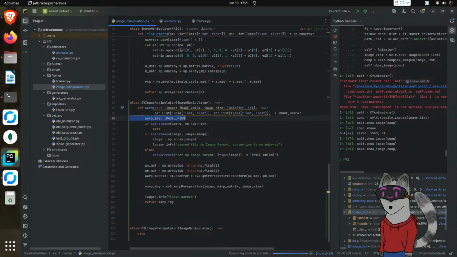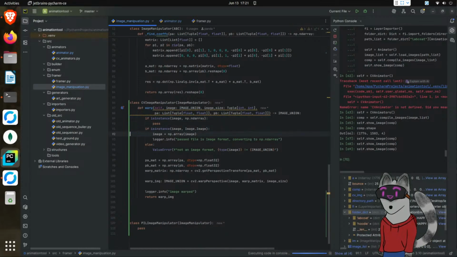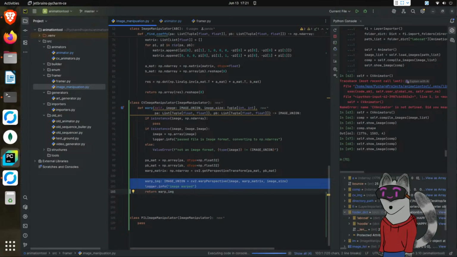Now, I'm going to go ahead and move this down. There we go. That way, if it's a NumPy array, we don't do anything. If it is an image, we convert it and then tell people that we converted it. And then from here, we do our calculations. And we also tell people, hey, the file was warped. And then for our inputs, it's image, PA, PB, and image size.